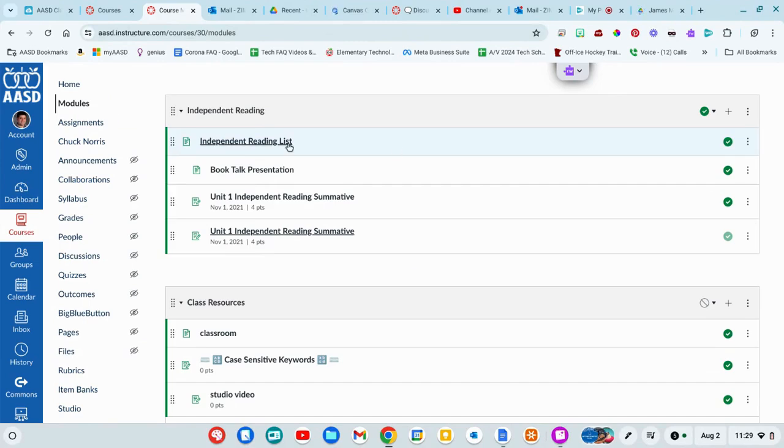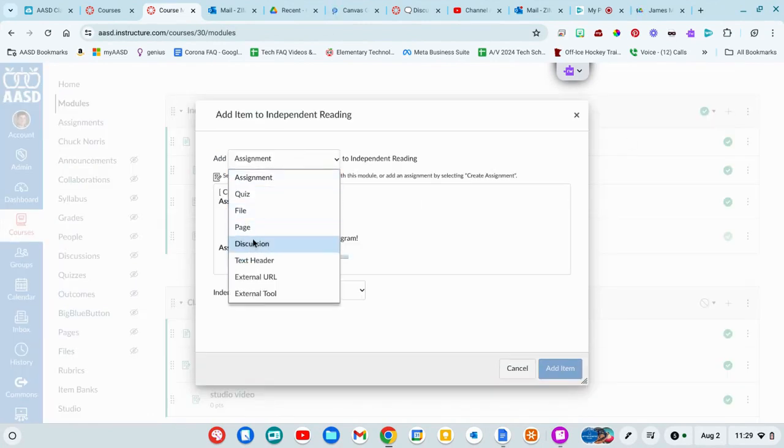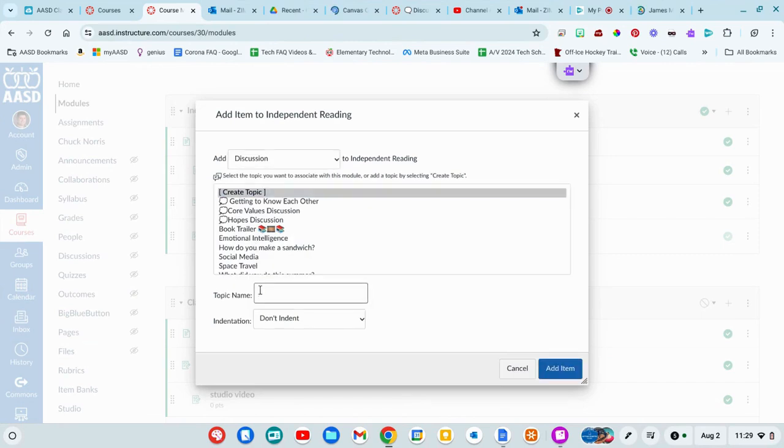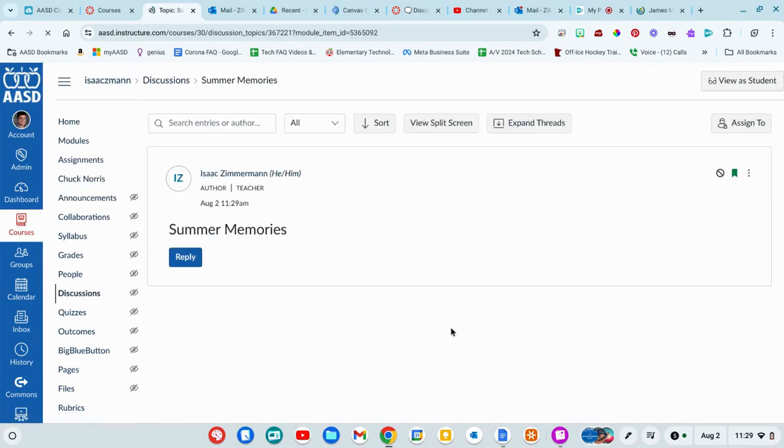In order to add a discussion, you're going to go to your modules page, click on the plus sign, change this to discussion. If you want to make a new one, you're going to do that. And then you need to give it a topic. And you can add your item. From here, you're going to go into your discussion. Here's where your students can discuss.